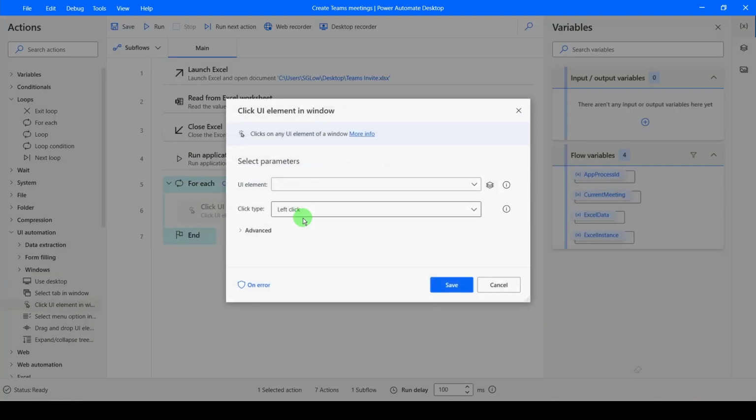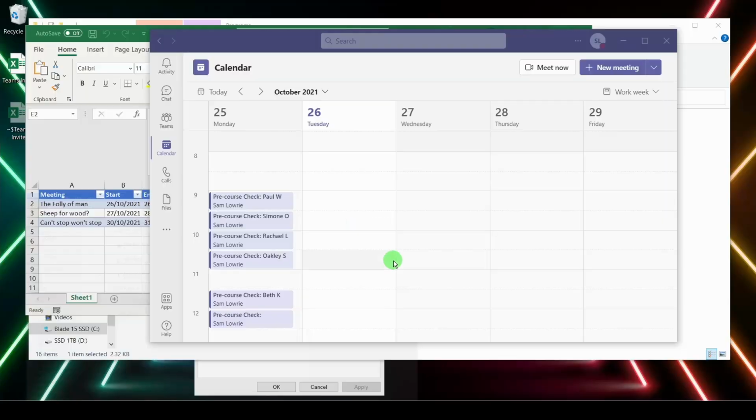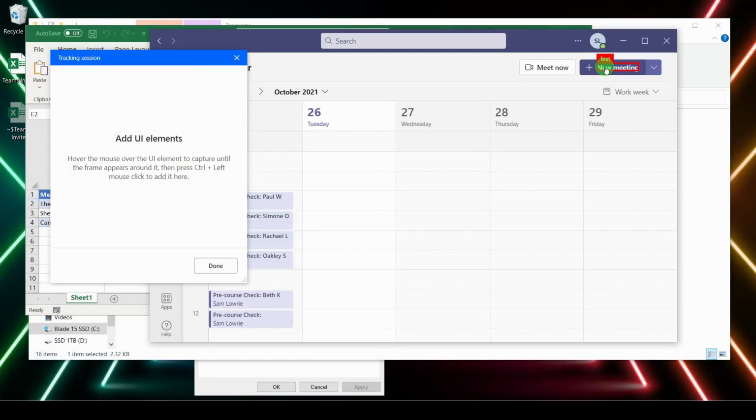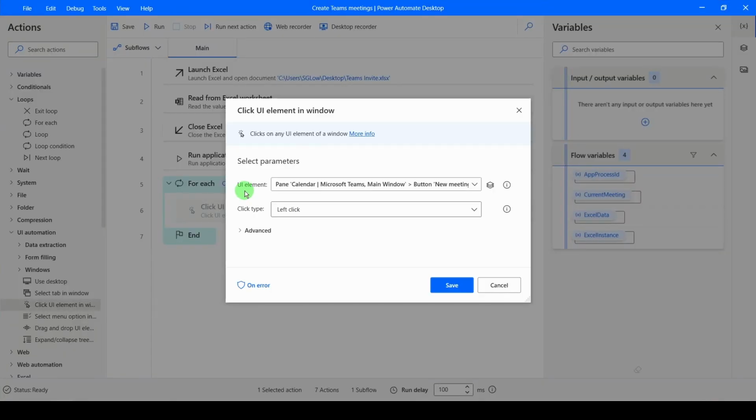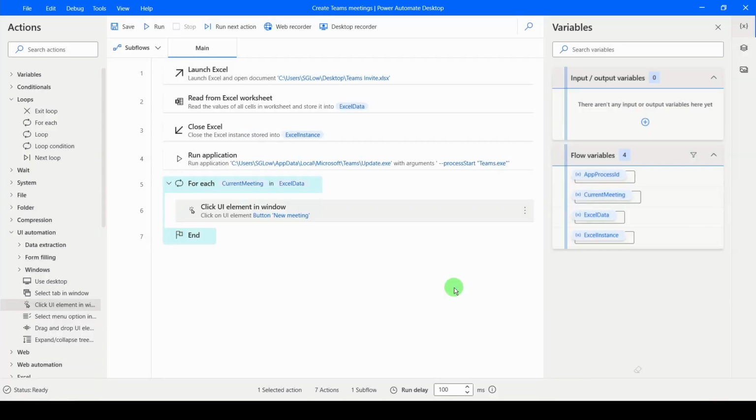That's going inside my loop because I want it done once for each meeting. I'm going to use the drop down on UI Element, and it turns out we haven't actually added any. So I'm going to click on Add UI Element. Once I move over my New Meeting button, you may need to click into the window, hold Control, left click to add that button. Choose Done, and I can tell it to automatically go over that button and left click. Choose Save. So that's like someone going in and clicking on that button.